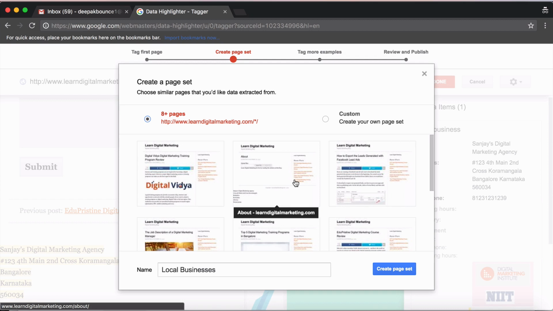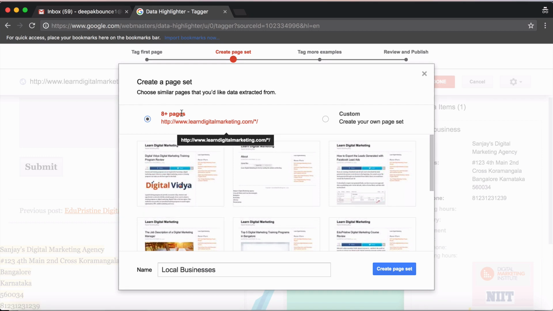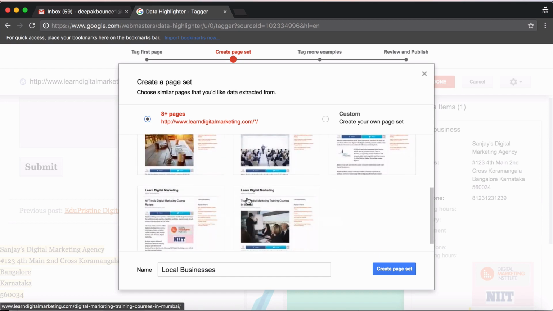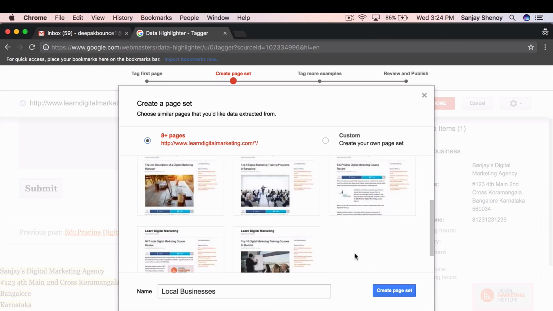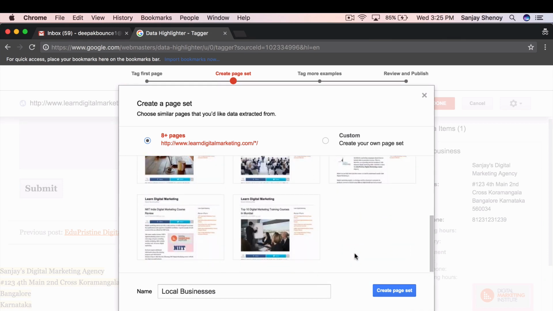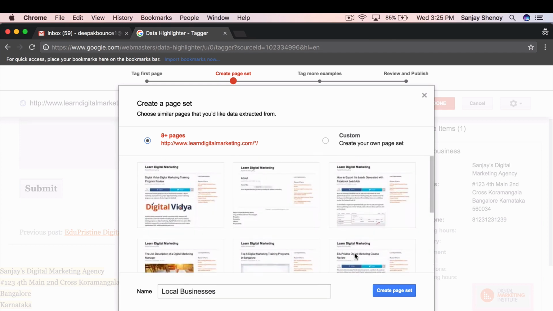In fact, the Search Console is going to show you all the pages which are very similar to it. So Google has found out that there are 8+ pages which are similar to that, and the same information is there on all of these pages, which is great. So I want to go ahead and say create page set. This is very important because every time this particular page, or any page for that matter, is listed in the SERPs, the same markup is going to be shown to the users.